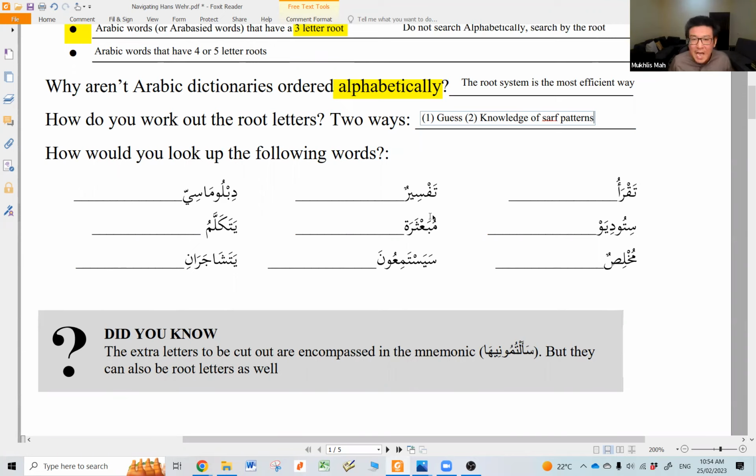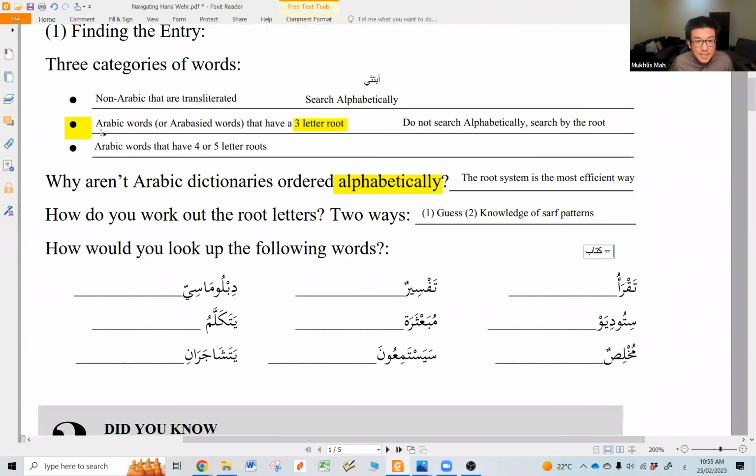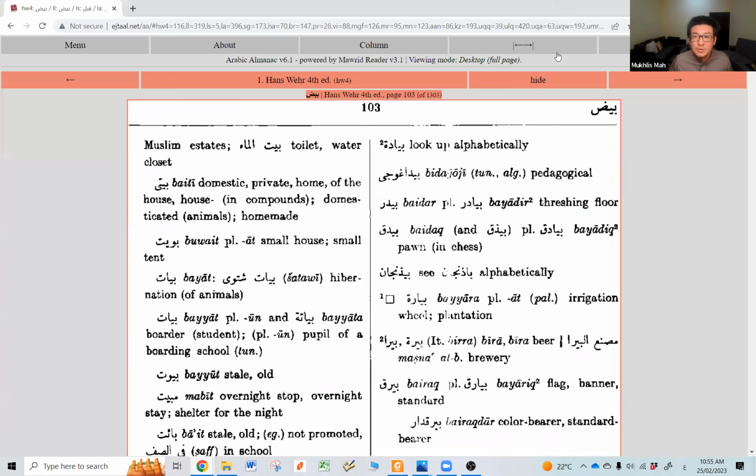Now, the following words, how would you search them up in the dictionary? Let me give you an example. Let's say the word kitab. It's an Arabic word that has a 3-letter root, and the root letters are ka, ta, ba. I'm not going to focus on finding the actual word kitab. How do I get to the root? I'll take the letters ka, ta, ba, and I would write that without spaces in my Hans Wehr here.